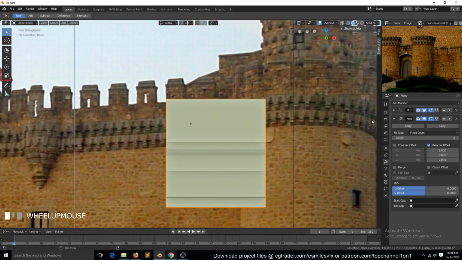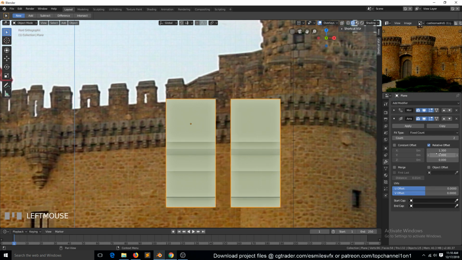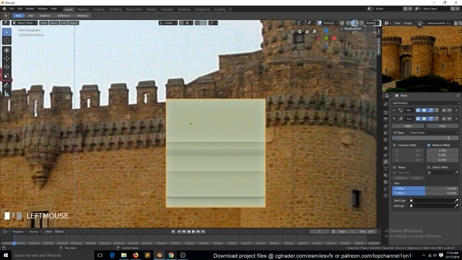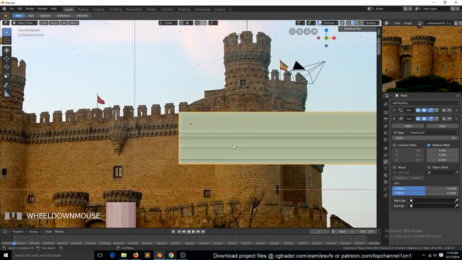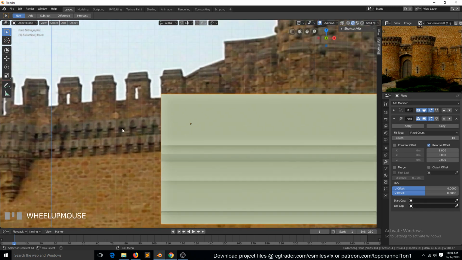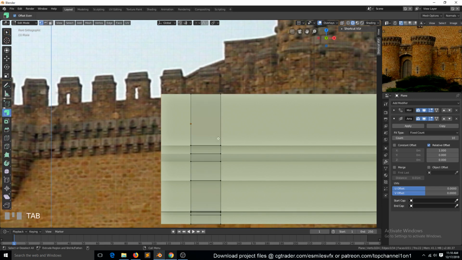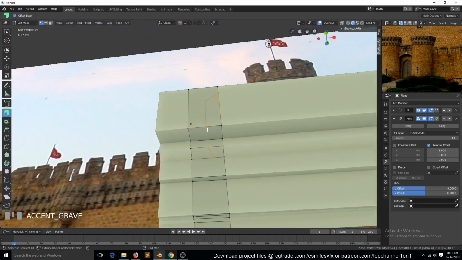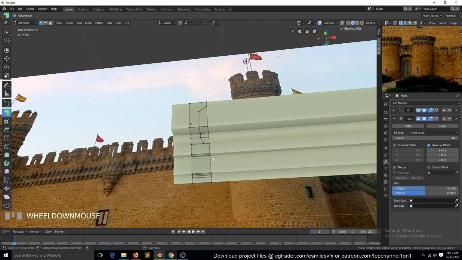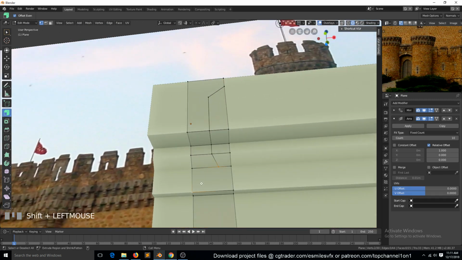In the X direction, we can increase the count, not the offset, but the count. Let's say 10. You see there is a curve between these here. So for that, let's say if we add a cut here using the knife tool like this. And maybe, let's see, use J to join that. I don't want it to go all the way, so I can just connect it here.